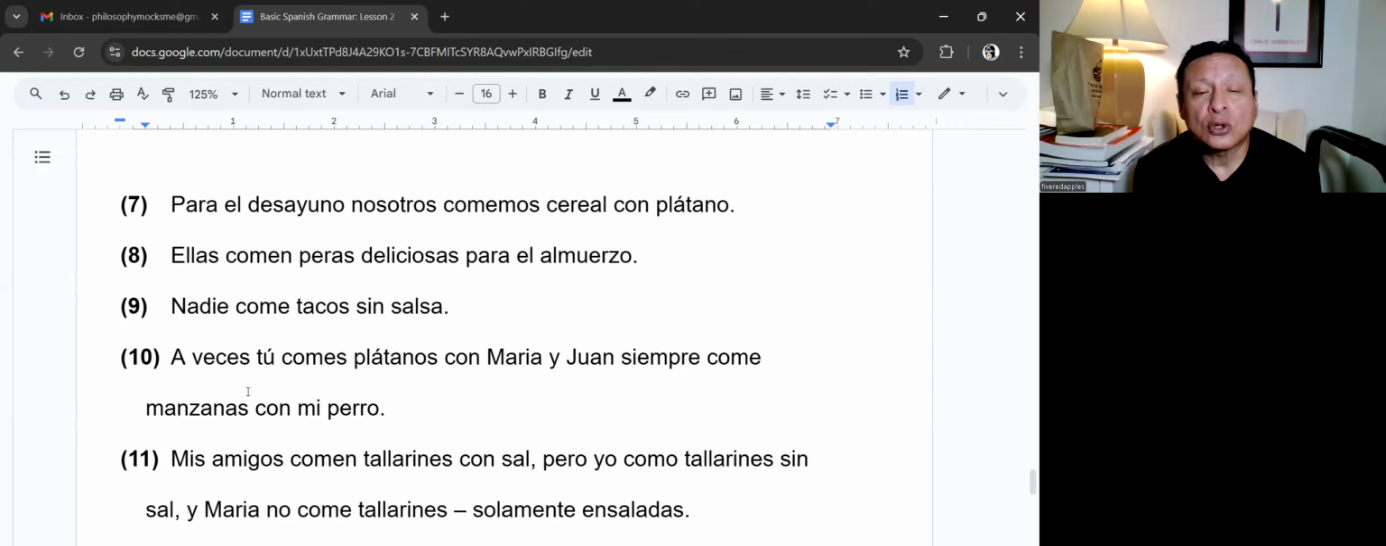A veces tú comes plátanos con María y Juan siempre come manzanas con mi perro. A veces, sometimes. Tú comes, you eat, plátanos, bananas, con María, with Maria. Sometimes you eat bananas with Maria. Y Juan, and Juan, siempre, always, come, eat, manzanas.